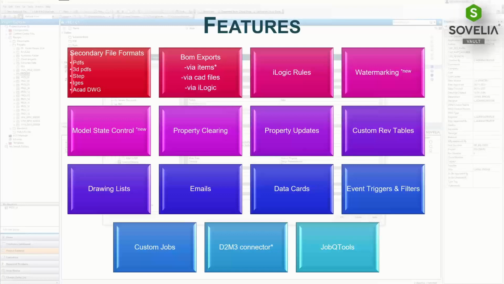Model state control, this is relatively new. The one thing I won't get into in detail today, but model states is a new enough feature of Autodesk Inventor, which allows you to have different states for your models. So if you have an assembly with, say, wheels on it, you might have two different model states with two different types of wheel sets on that assembly, or two different arm lengths on a particular component, and so on and so forth. So model state control is incorporated into Autodesk Vault 2023. It may have been so in 2022 as well. And model states are accounted for with Sovelia Vault now also.